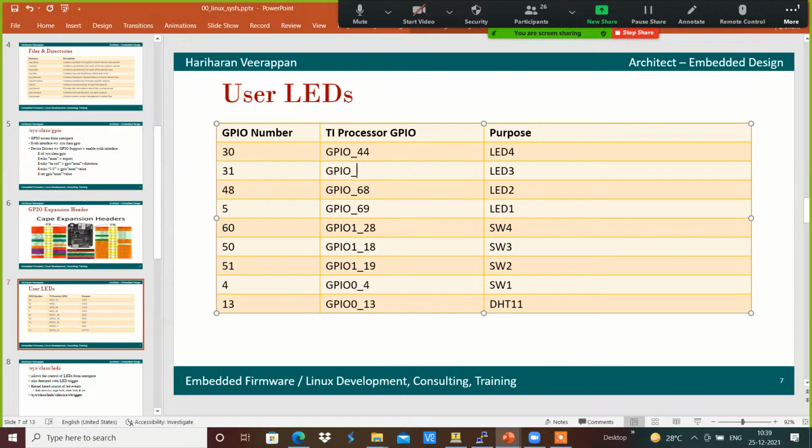44, 45, 46 and 47 that we have connected locally over here, and 66, I have connected; 67 is another switch, and I have connected 68 with another switch over here, and we have 69 connected with switch one. We will see how we can access the DHT11 in a later stage.